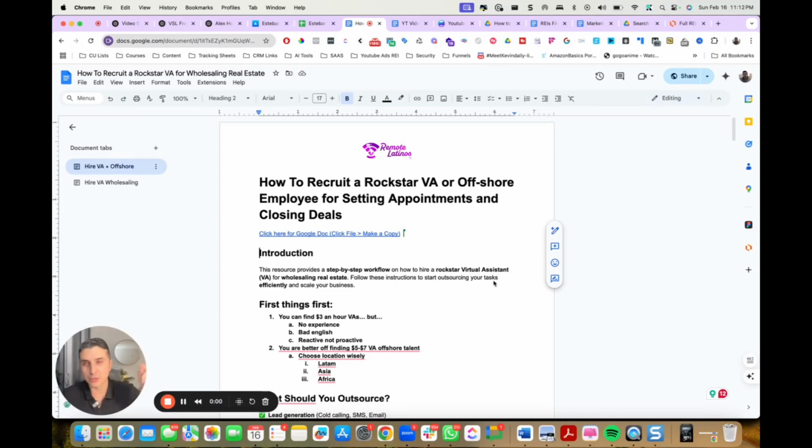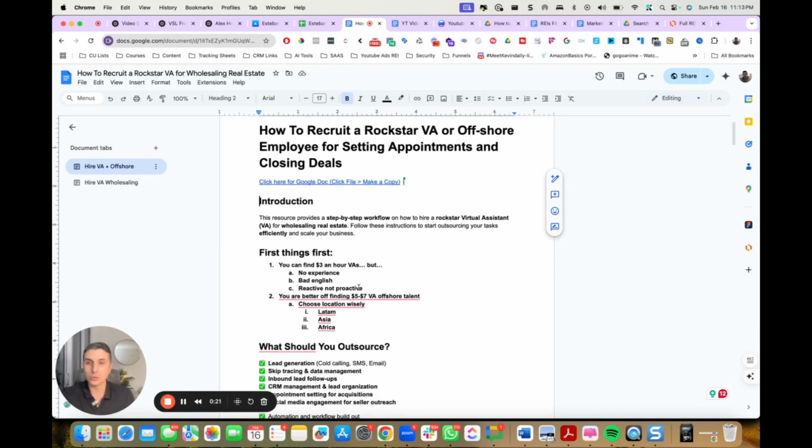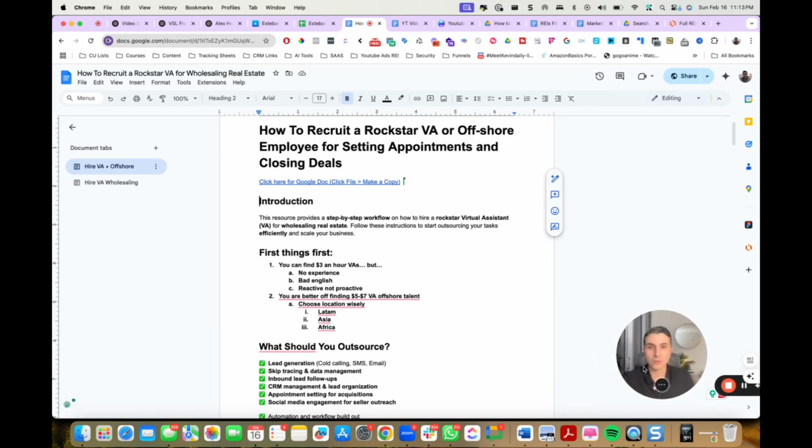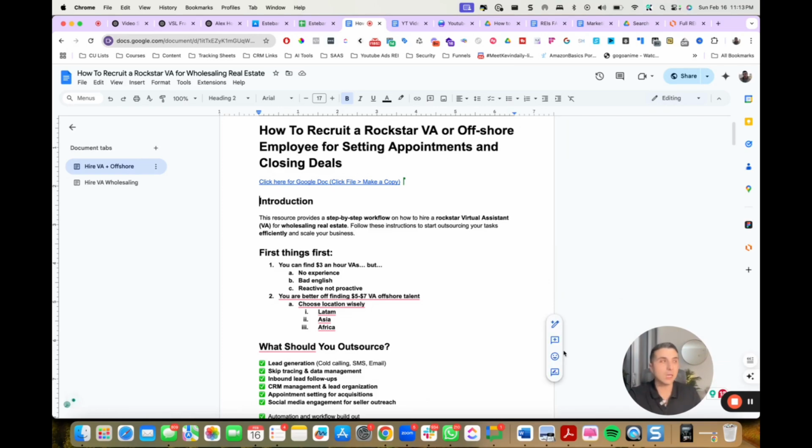All right, so now that we are going to cover how to recruit a rockstar virtual assistant or an offshore employee for setting appointments and closing deals, I want you to know this is applicable in many different industries, sectors, markets. And this resource, ultimately, what I want you to use it for is to understand this step-by-step workflow of how this ultimately will work for your business and how to hire a rockstar virtual assistant in any industry.